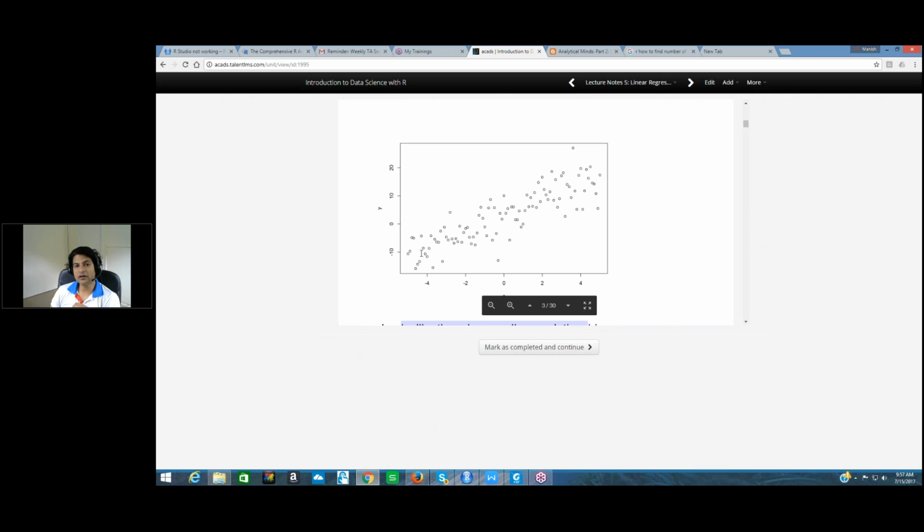If your function is such that it goes through each data point, then no error will be left. Let's assume that these data points were on a straight line, not scattered. Then linear regression will be able to find a line which fits through all the data points. Agreed? If it's just on a straight line, y equal to x kind of a line.